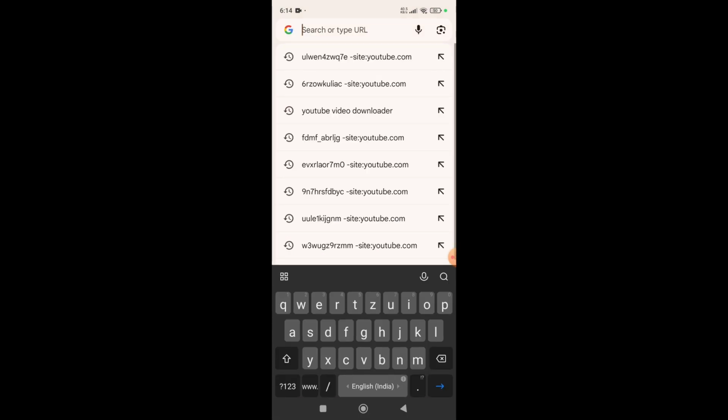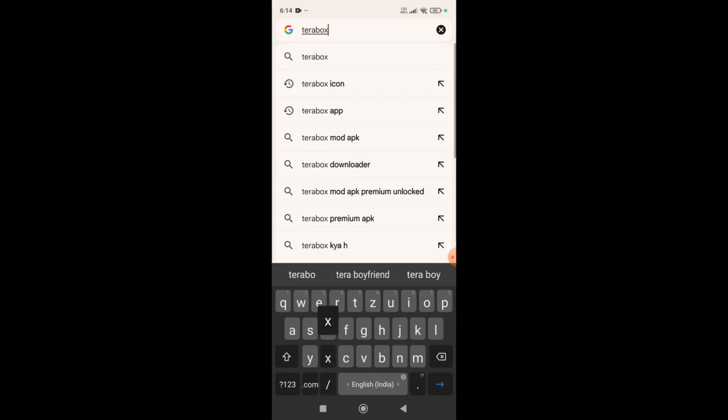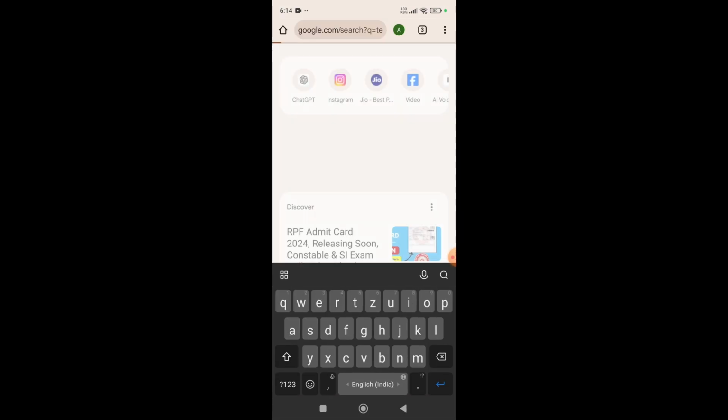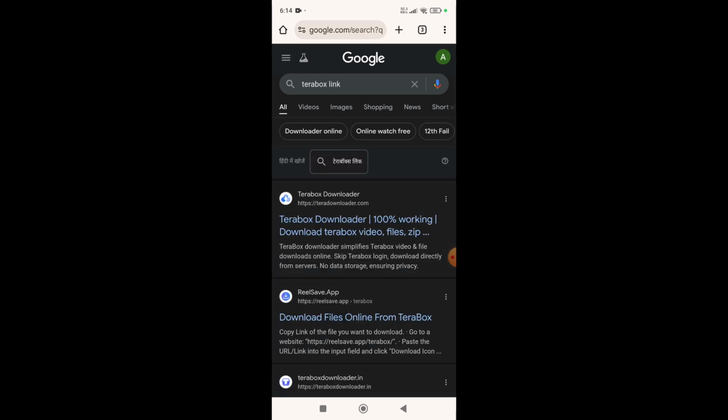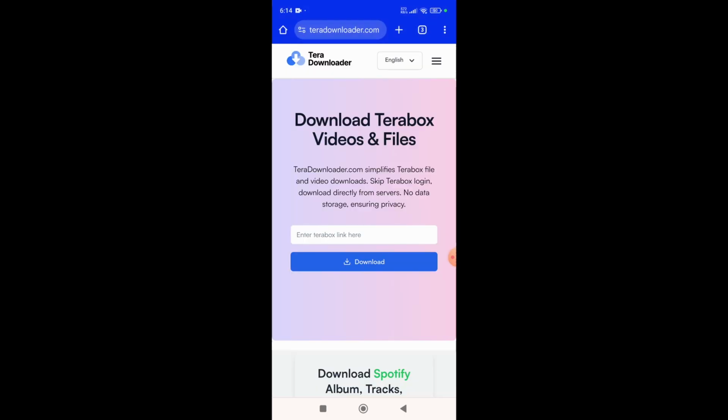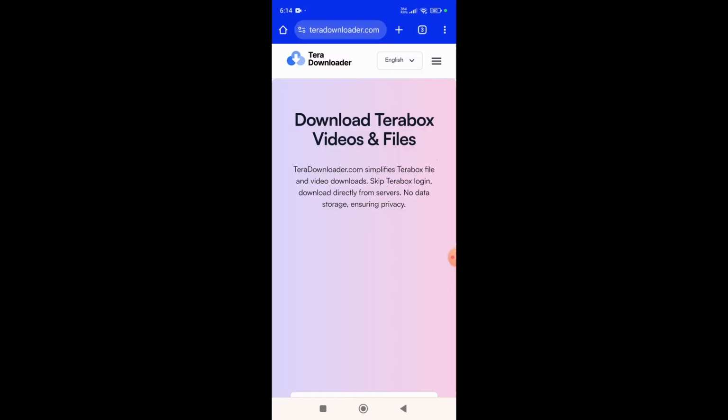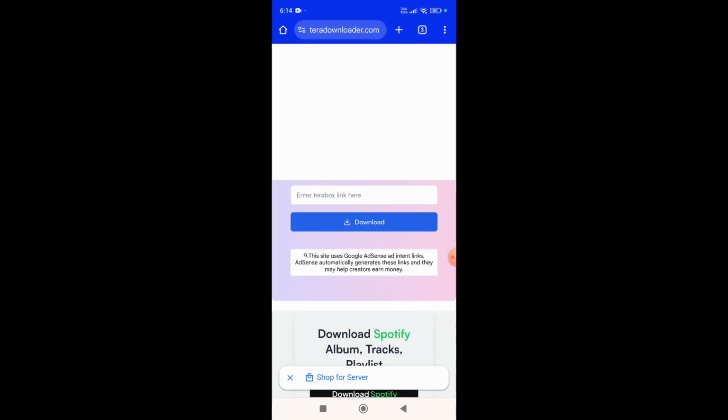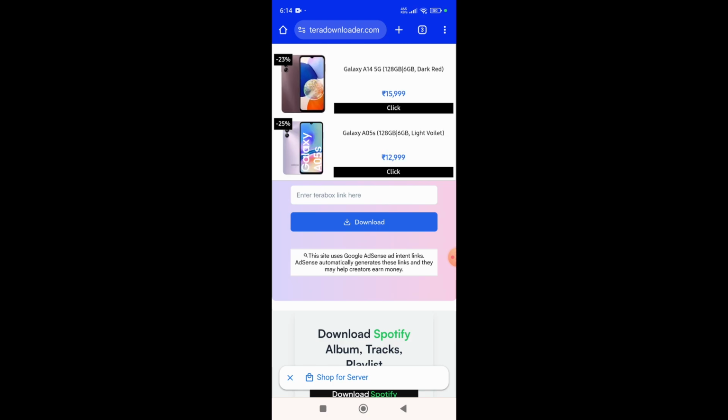Then search TERABOX link. Open this first website. On here you can paste your TERABOX video link and then click on this download button. Your video will start downloading and you can watch it without any app.